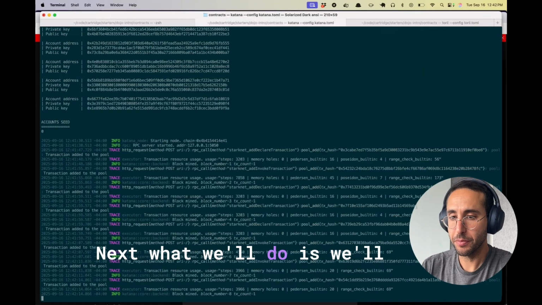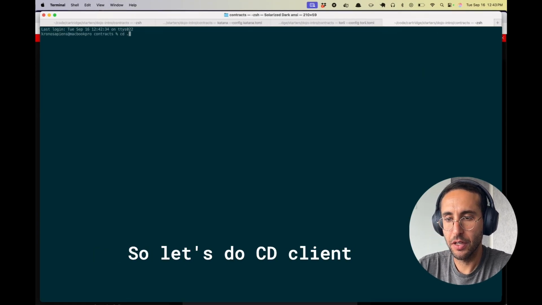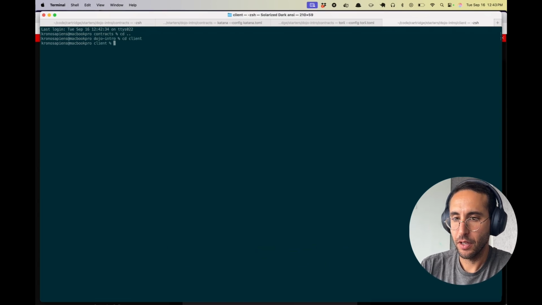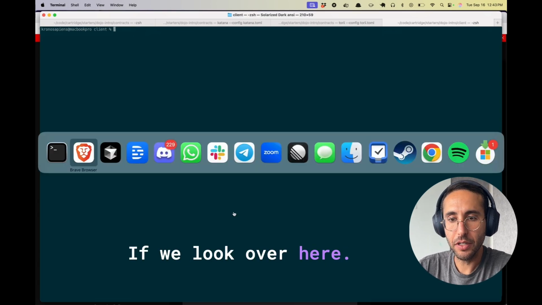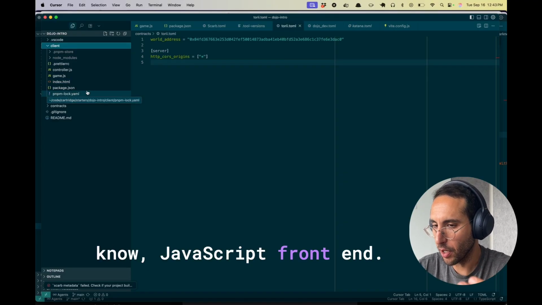Next, what we'll do is launch our front-end client. So let's do cd client. And our client, if we look over here, is just a standard JavaScript front end.